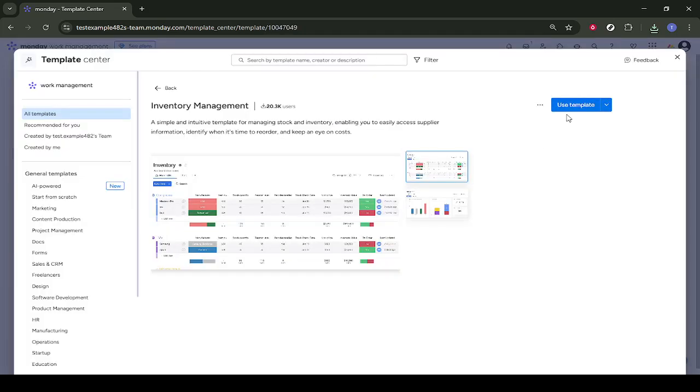On the Template Details page, click Use Template. Monday.com will then create a new board in your account based on that structure. After a few seconds, your new inventory board will open. Here, you'll see groups and items that you can customize, such as different product names or equipment models.